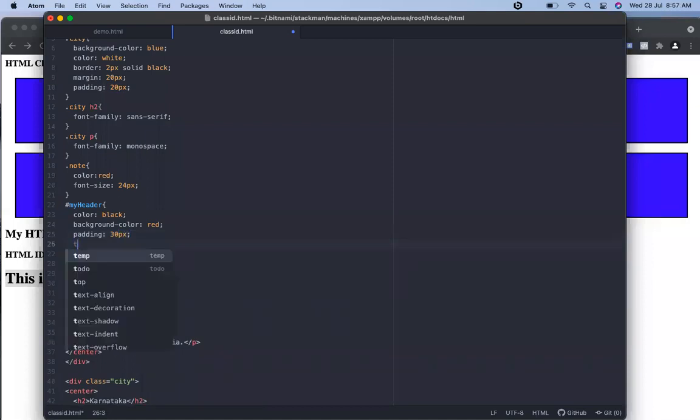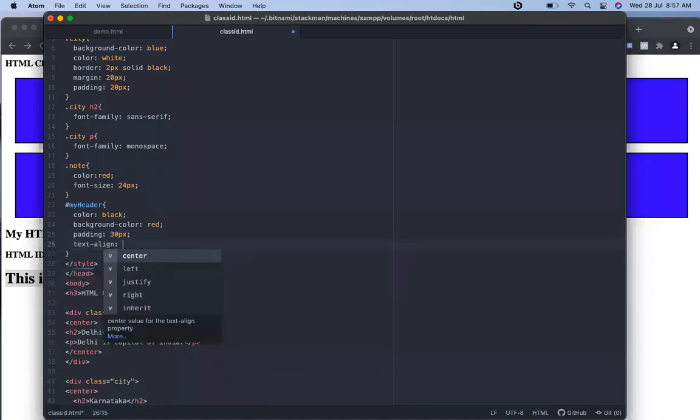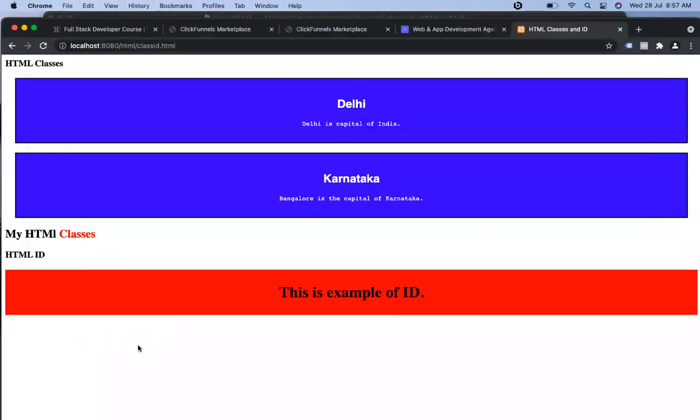Then give us some text alignment to center. That is what I was talking about. Instead of using the text command, we can use text-align like this: center. Okay, save this and run this. What you see, this is an example of ID.